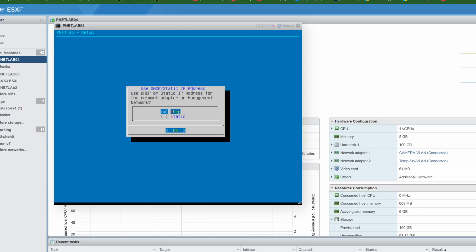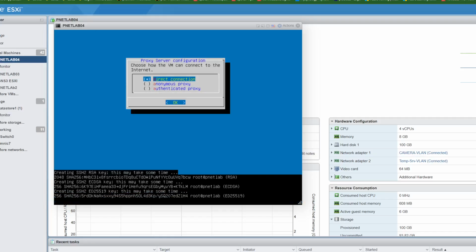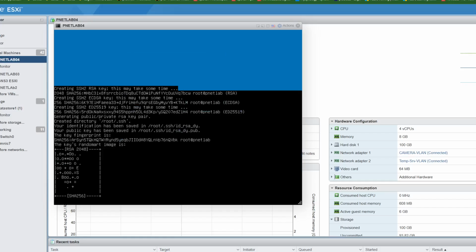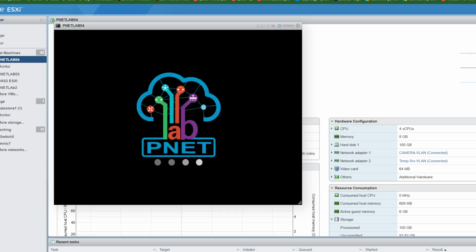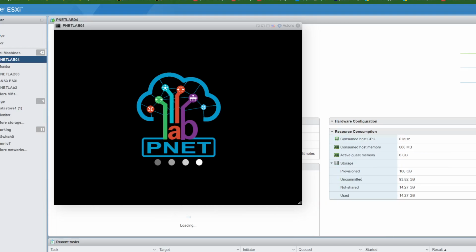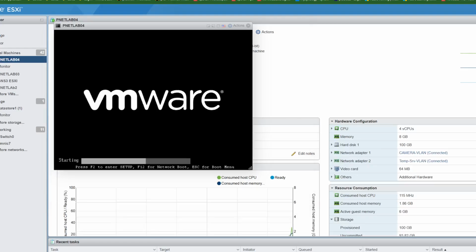Now you want to use DHCP or a static IP. This is where you do it, but for me, I'm going to stick with DHCP. I'm not going to use any NTP, I'm going to leave it as default. I'm using a direct connection to the internet from my VM. This is going to cause it to reboot. Once the reboot is done, there's one more step that we need to do.